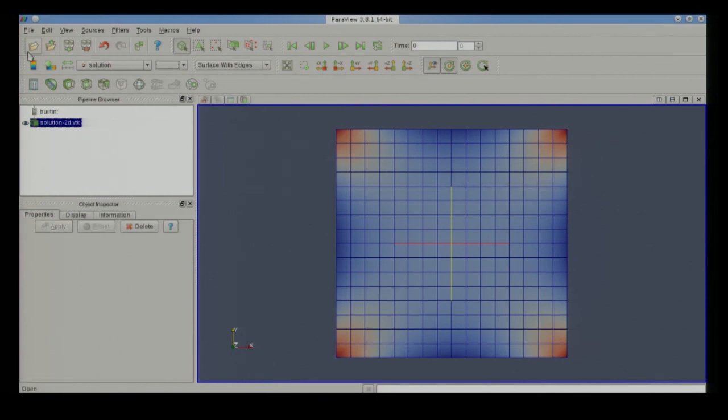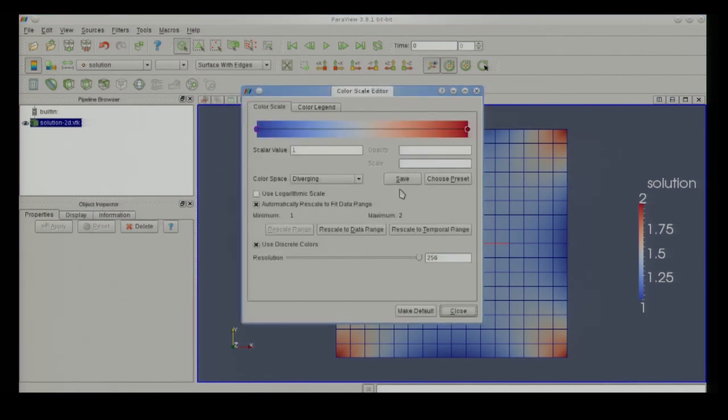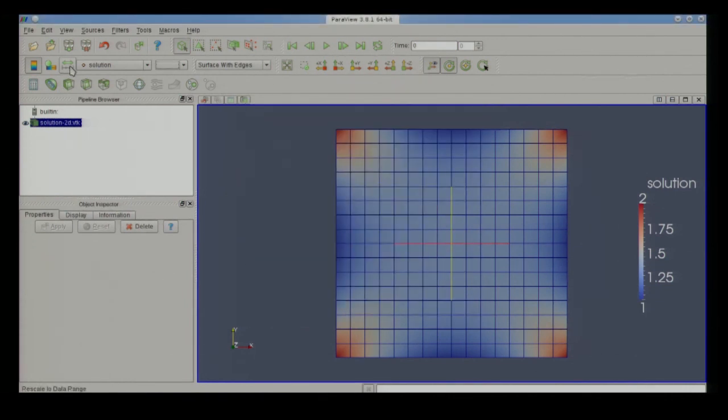These three buttons here control the coloring. So the first one shows the legend on the side, so you see what the range is. The second one allows you to change the color scale and change what the minimum and the maximum value is to be displayed. And the last one allows you to rescale to the actual data range that we have. We'll need that later on. I'll come back to that.